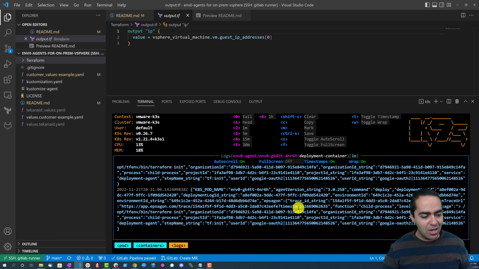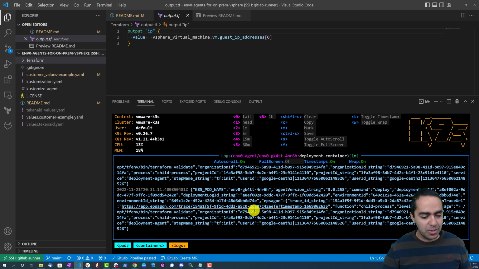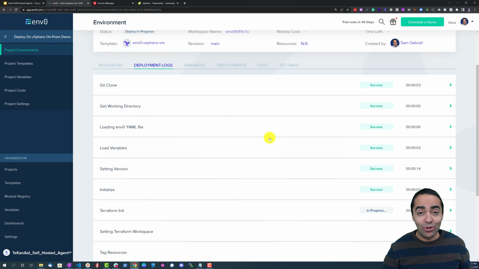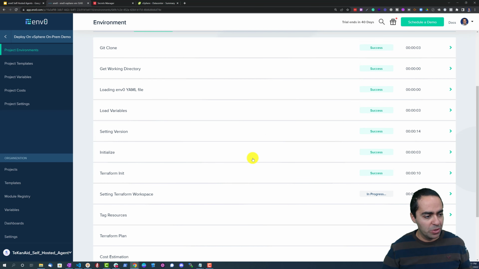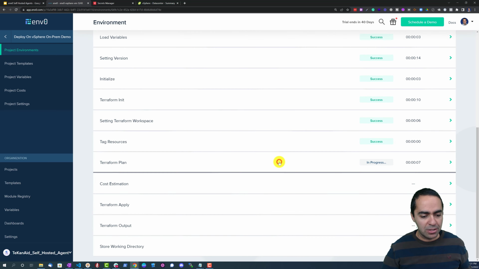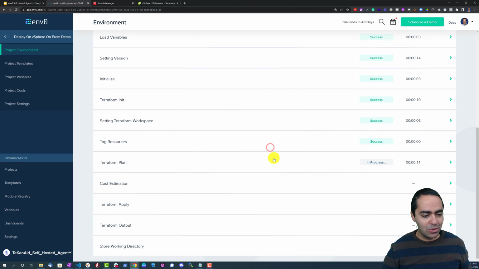So there isn't a lot of useful information for us in these logs, but it's helpful to see that the job is actually running. Most of the important logs will show up directly in the UI where you can look at them. So we can see that we've cloned it, we've got our working directory, we've loaded our variables, and very soon we're going to run our plan. So we're in the process of running the Terraform plan right now, and then we're going to approve it in just a few seconds.